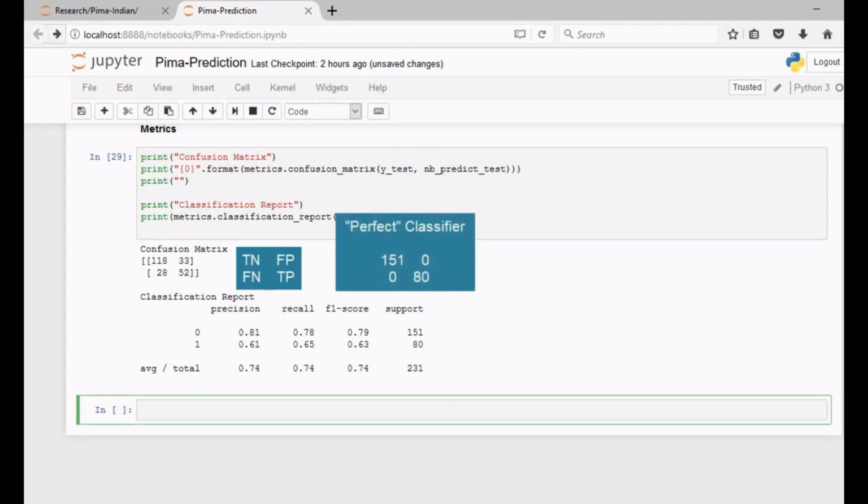A perfect classifier that classifies everything correctly would return true positive equals 80, true negative equals 151, false negative equals 0, and false positive equals 0. As you can see, our classifier is far from perfect. But is it good enough to meet our problem statement's goal of predicting with 70% or greater accuracy which people are likely to develop diabetes?